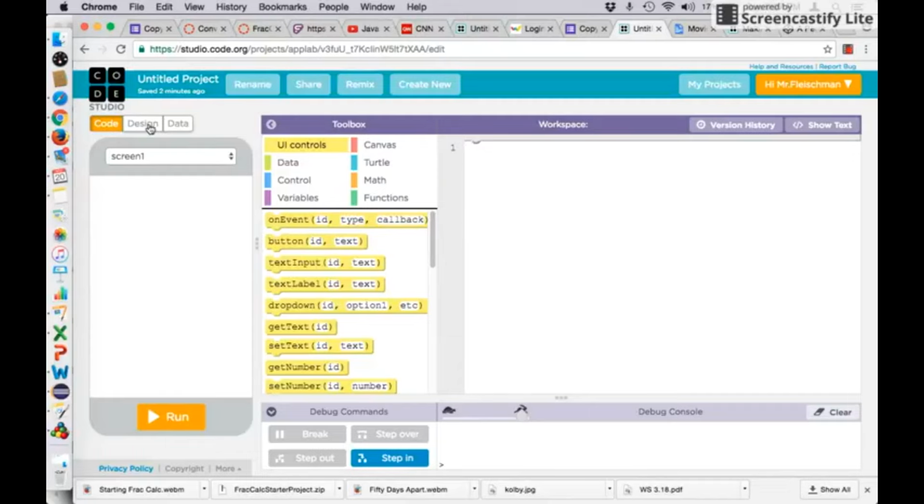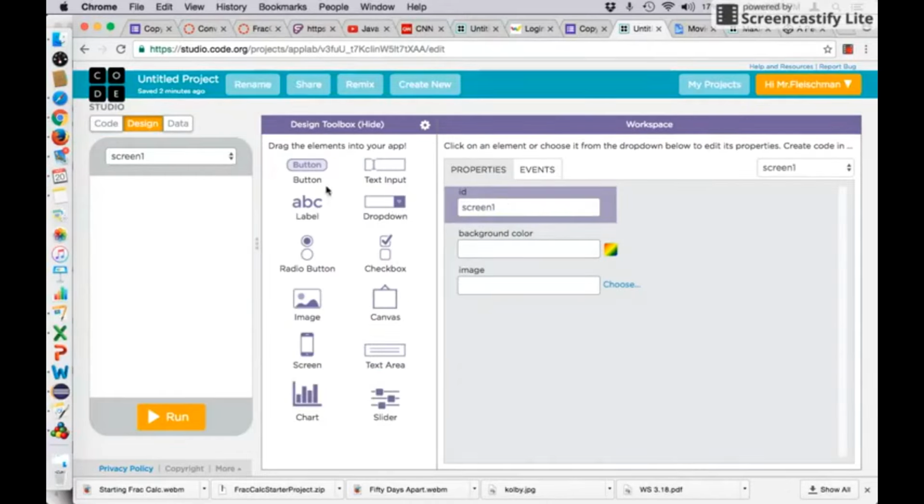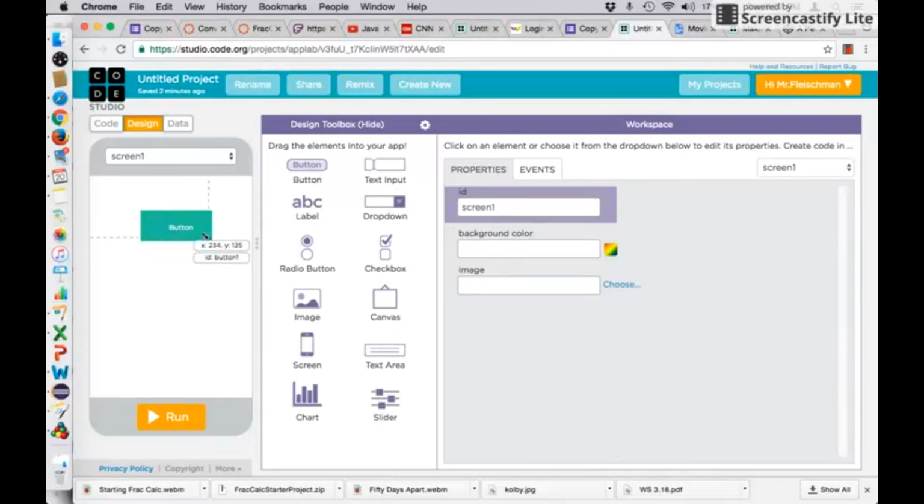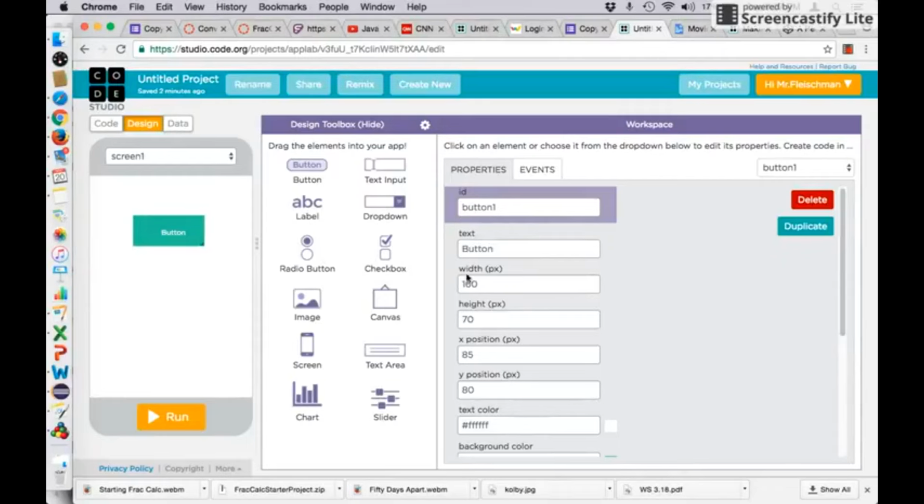So let's go ahead and design the interface then. So we're going to need our click button. Just drag this button over here, and you can make it bigger, and move it around, or you can actually change the height and width with these fields over here.